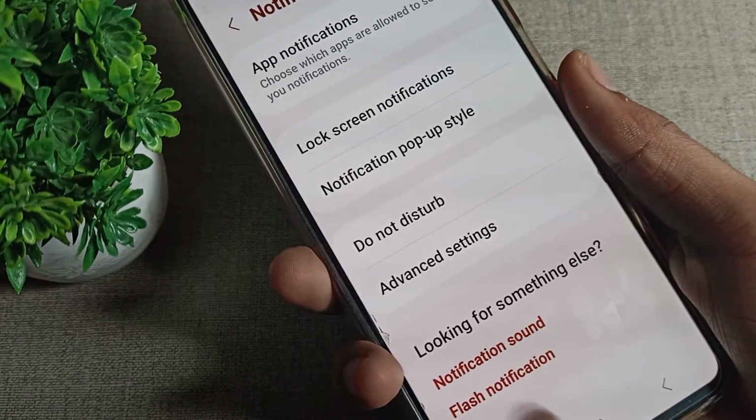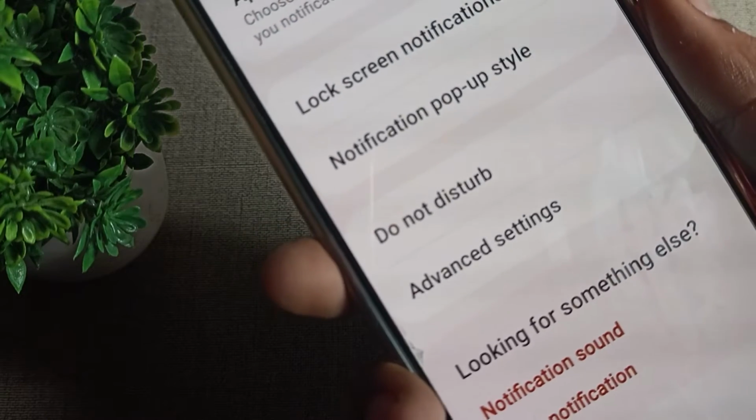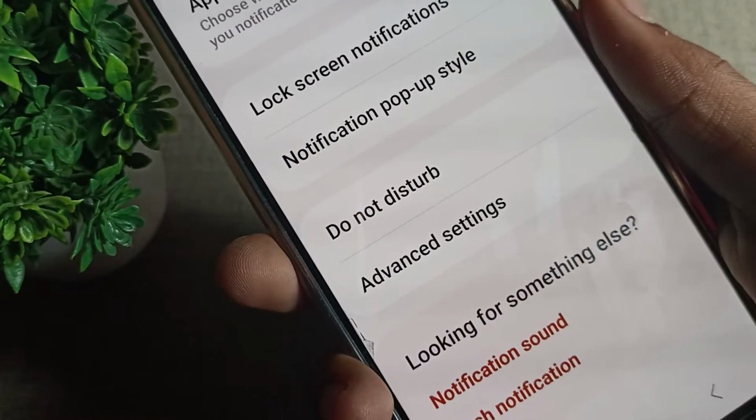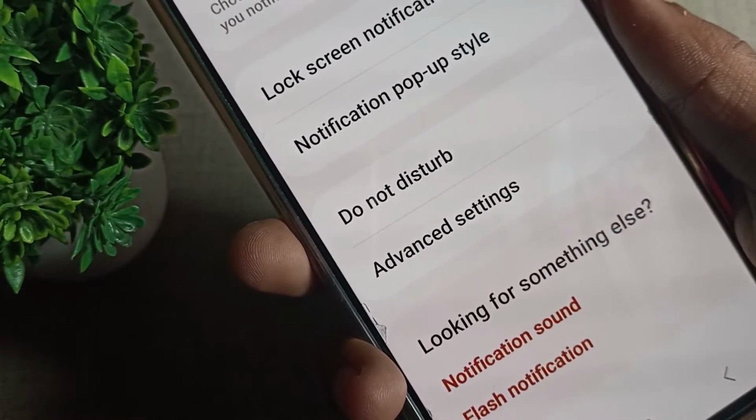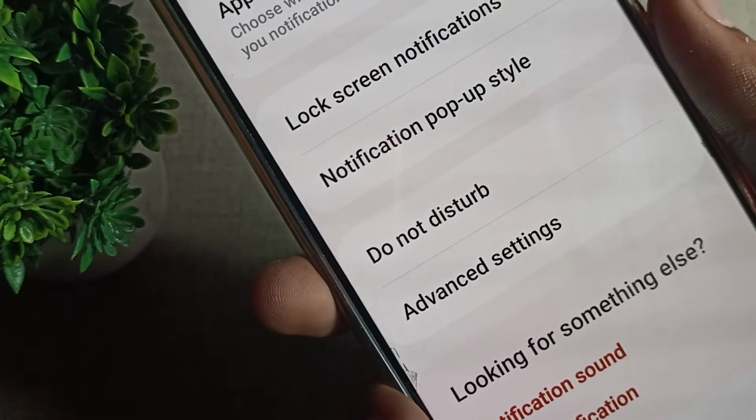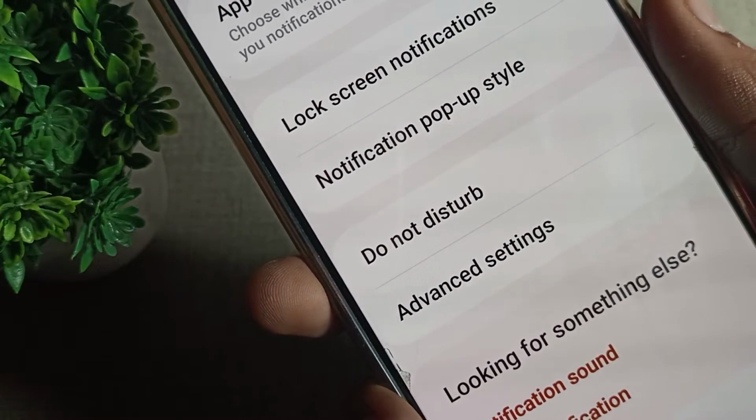Today, friends, we are going to talk about the Do Not Disturb setting on a Samsung phone. How can we turn it on and how can we use it? Friends, if you want to turn on Do Not Disturb on your Samsung phone, I will show you and tell you in this video.